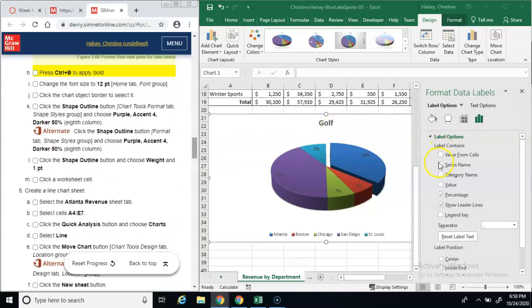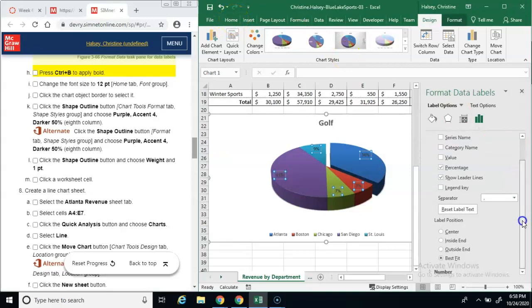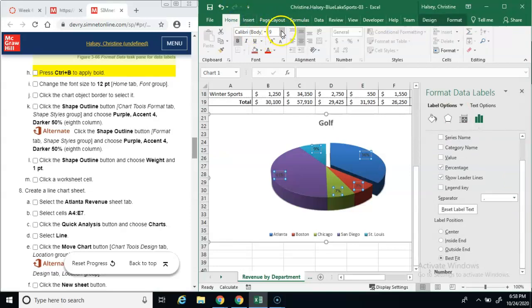Okay, we're going to press Control B. And you'll see that they bold. They're not quite big enough, so we're going to change the font size to 12 point.